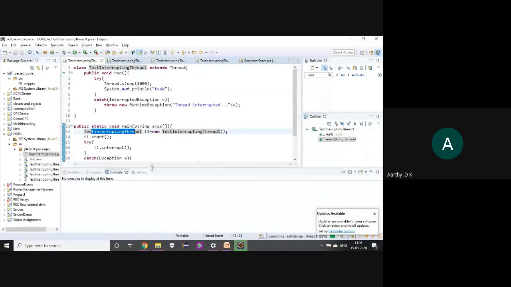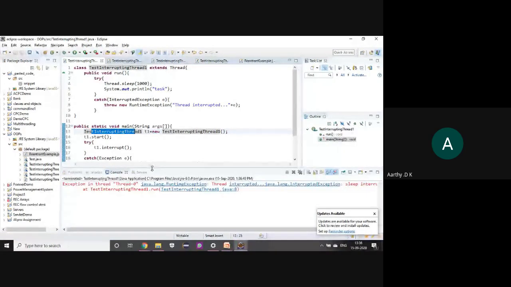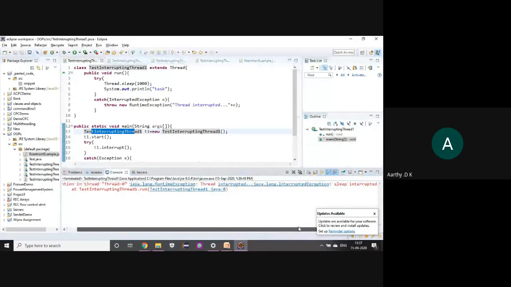So this is one way of creating your thread, by extending the Thread class. And the second one is you can create a thread by implementing the Runnable interface. So here you can see that you have an exception. What exception is it? It is sleep interrupted. So the sleep of that particular thread is interrupted. This happens in your runtime exception class. So this interrupt will stop the execution of the particular thread.